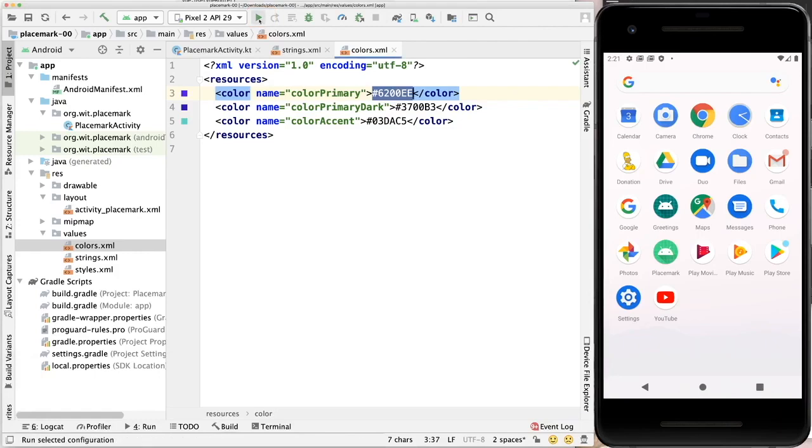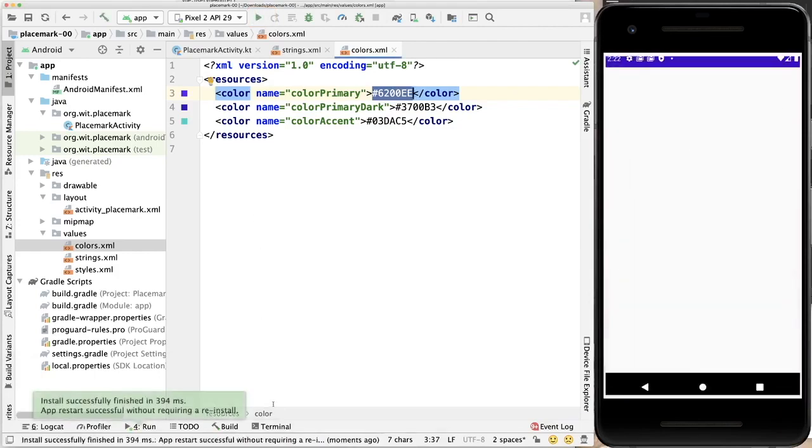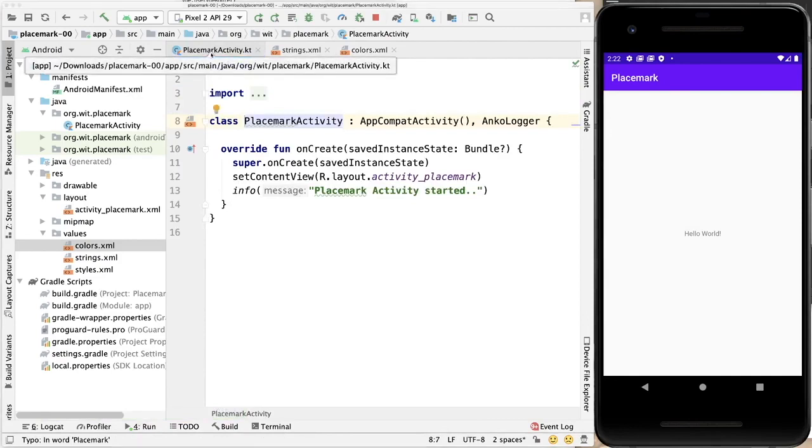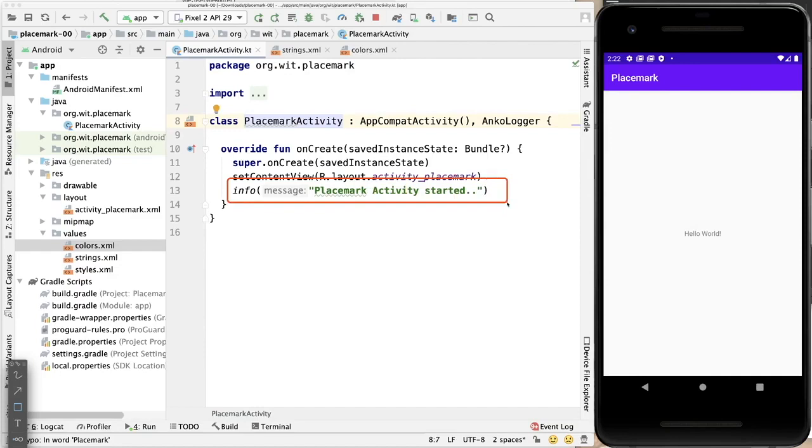So if we simply run that, hit play, you'll see down here that it would have launched, but it happened so quick you may have missed it. It would load up there, and all we get is the default hello world message being displayed, hard-coded values. What we're concerned about is if we go back to our placemark activity code, we've hard coded in this message, just placemark activity started.